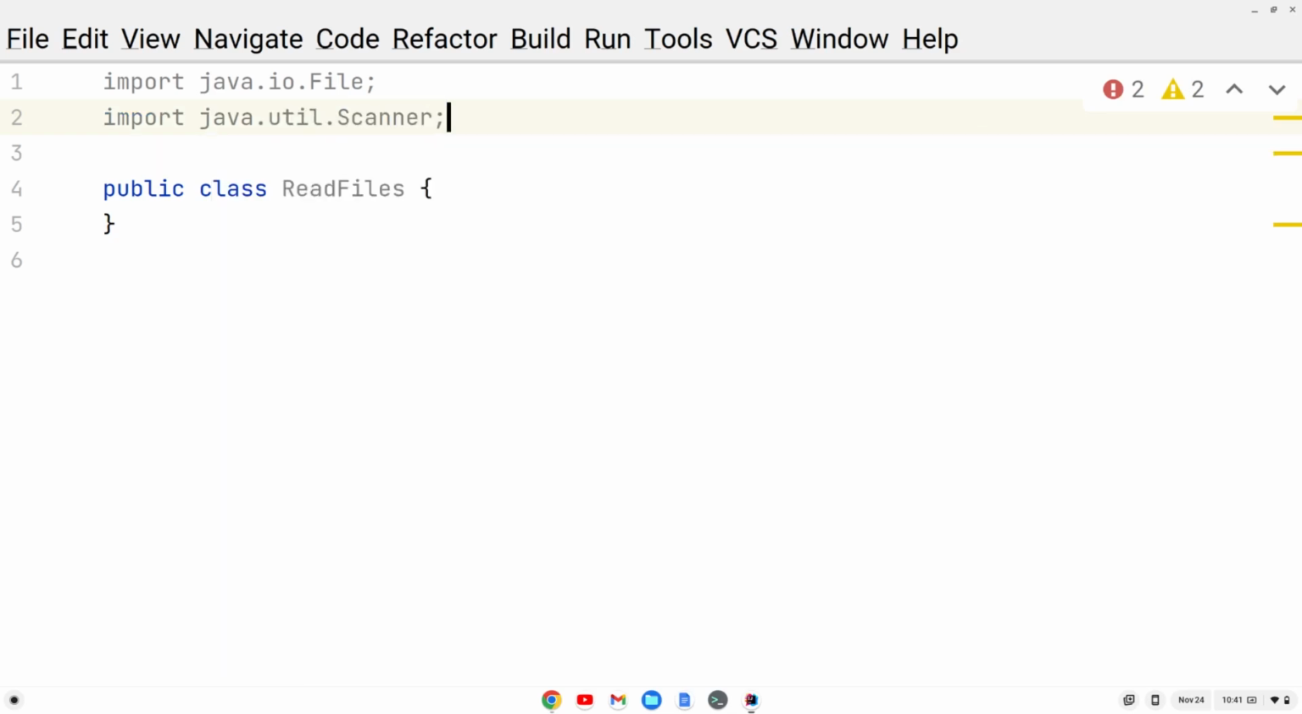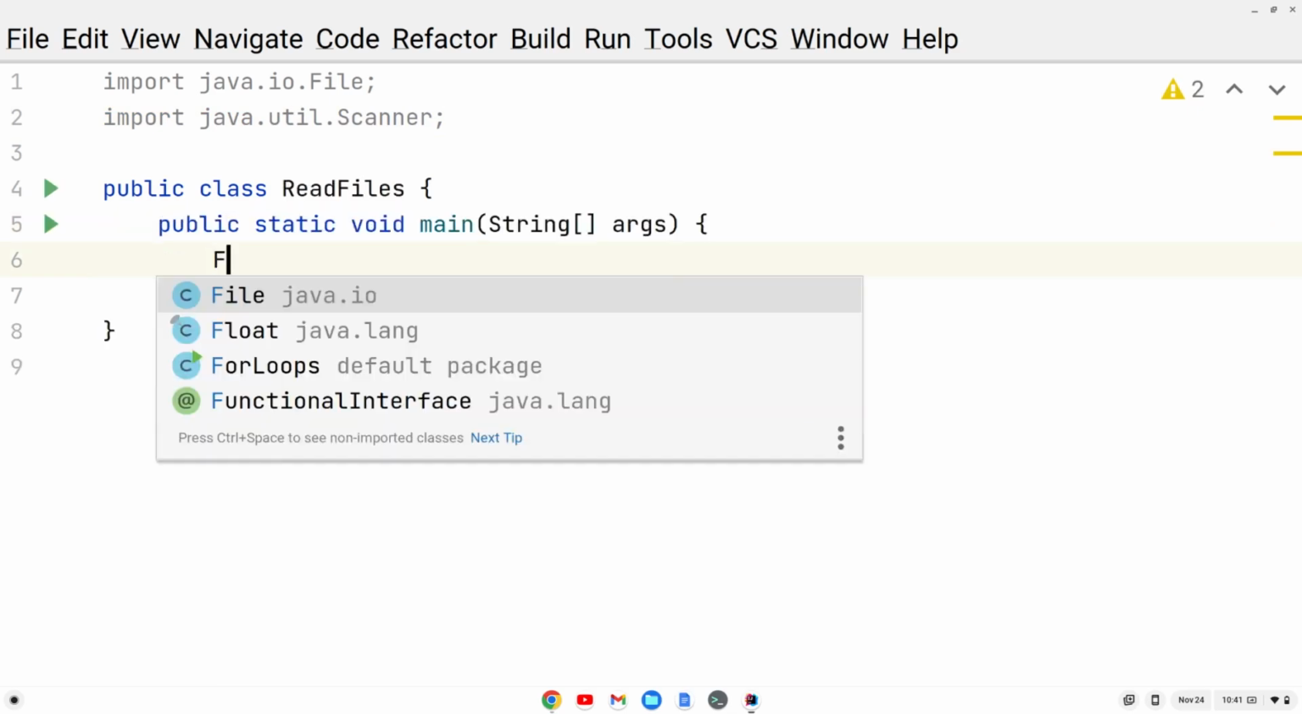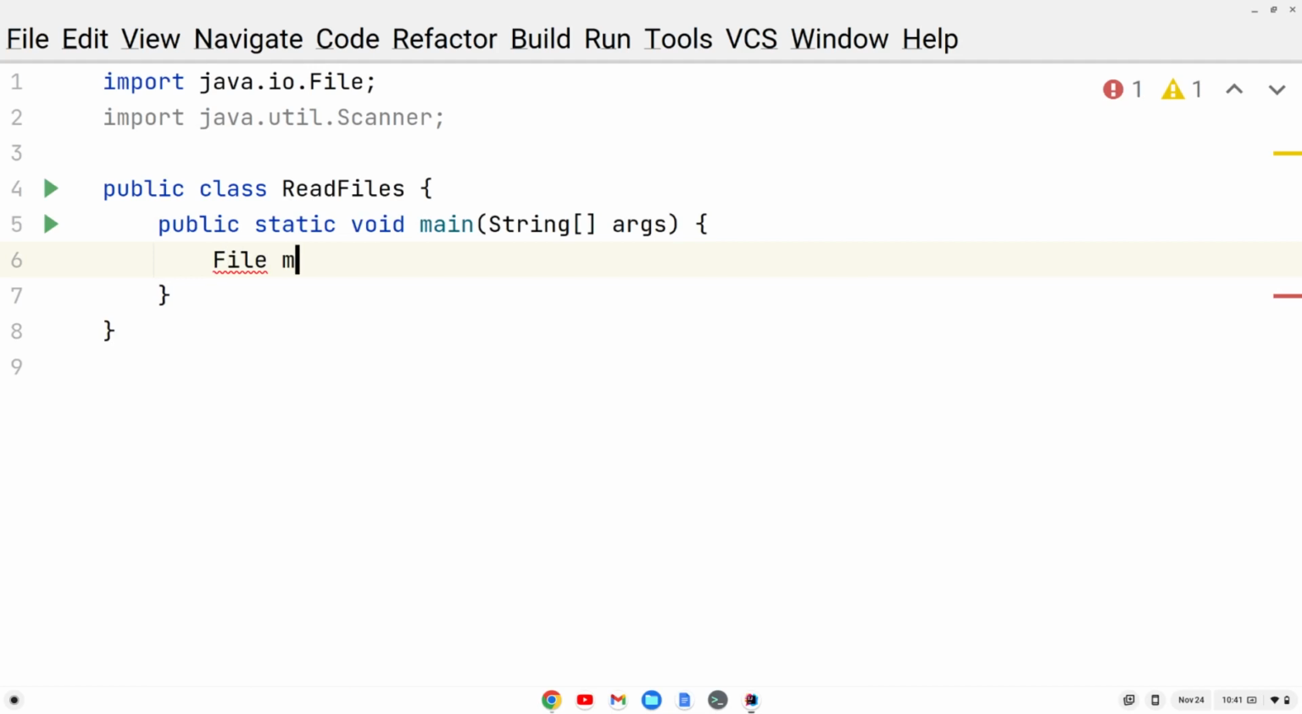java.util.Scanner. And there's another one, but I'm just going to let IntelliJ import that for me because I'm feeling lazy. So I'm going to say File, and we'll say myFizzBuzzFile. I'm just going to do an abbreviation equals new File. It's got to be within this folder in the output, so it's going to be fizzbuzz.txt.